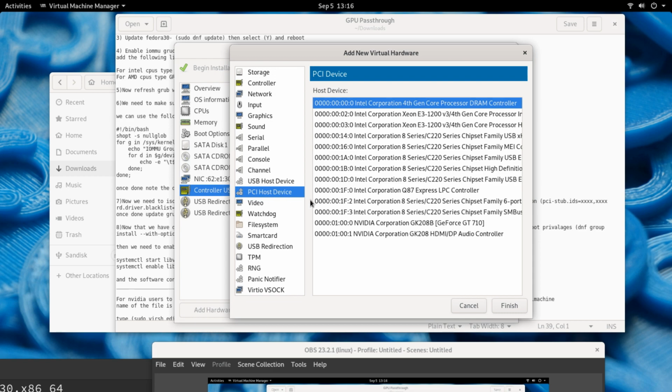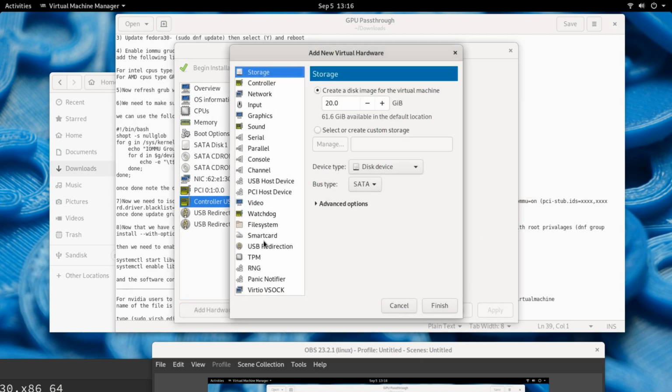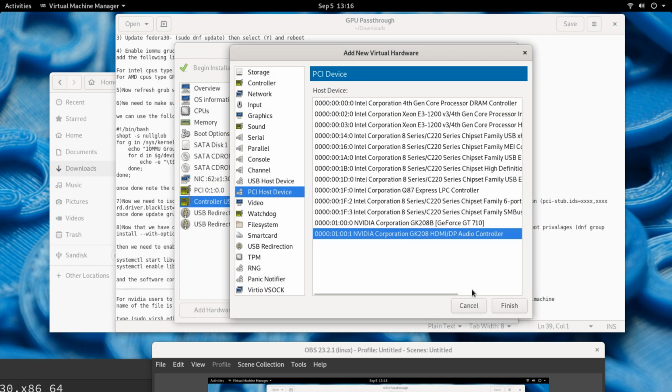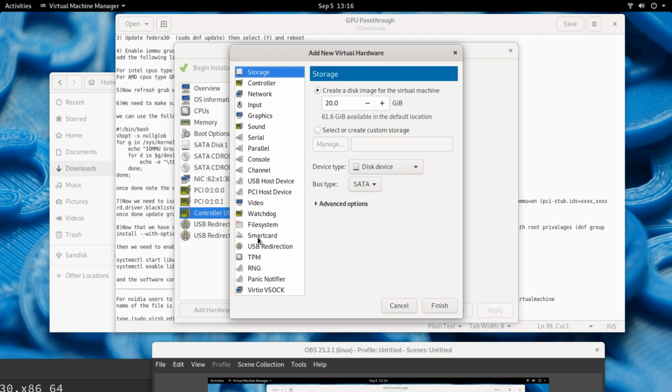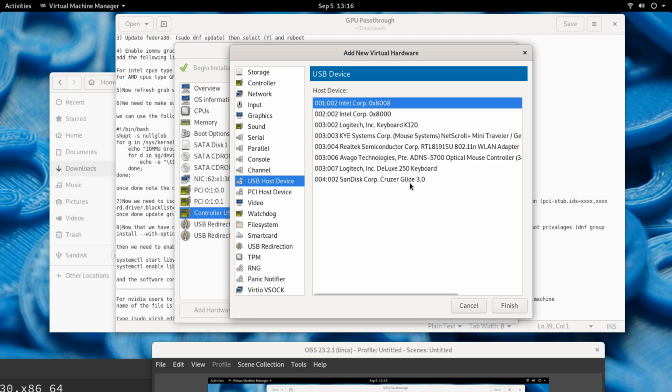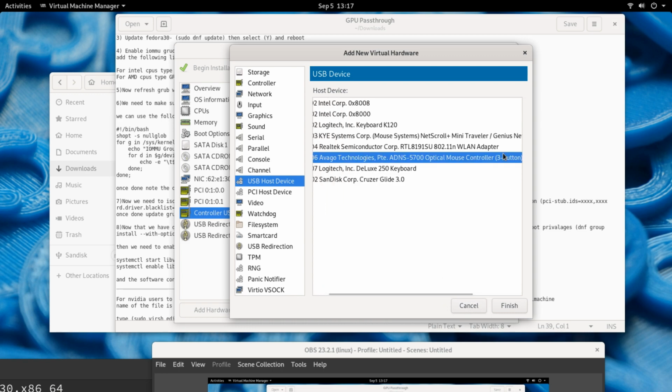We go to PCI host devices and add hardware, select our GPU, and select our audio controller. Now, this is always handy to do. You can pass through USB host devices, but they will not be hot pluggable. I have 2 sets of mice and keyboards here, so we can pass through both of them. Simply choose the mouse you want. So I pick this optical mouse.